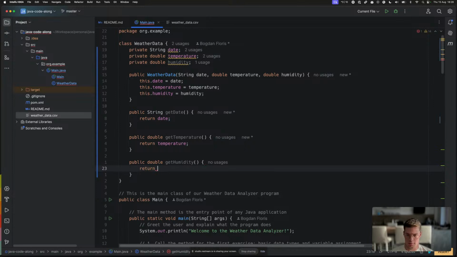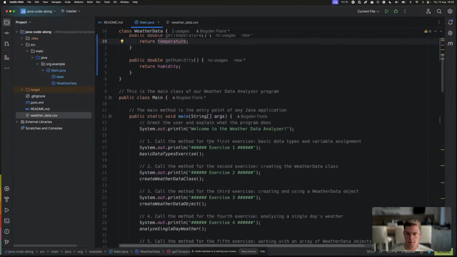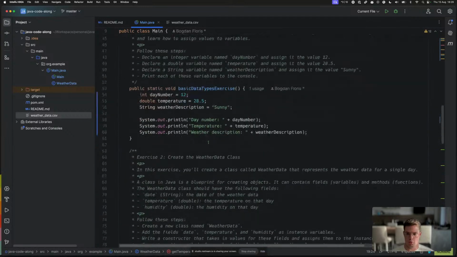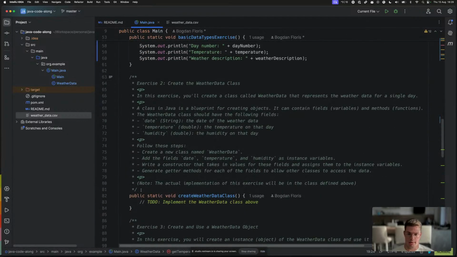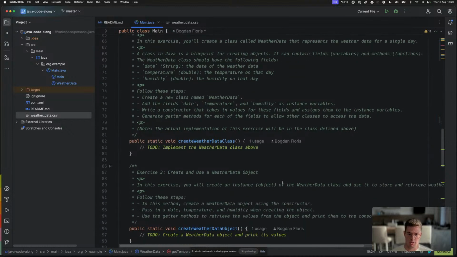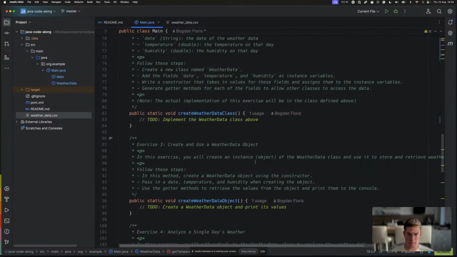And finally, we'll return the humidity. And this is our class. This is exercise 2 covered. And now we want to actually use this weather data object in exercise 3. We want to create an instance of the weather data class and use it to store and retrieve the weather data. We won't be doing this from the CSV. We'll just assign some objects.